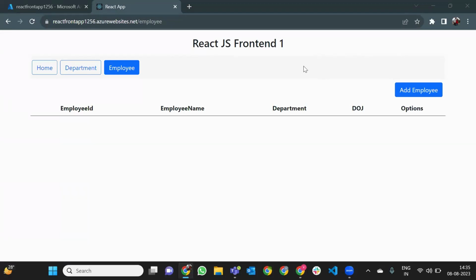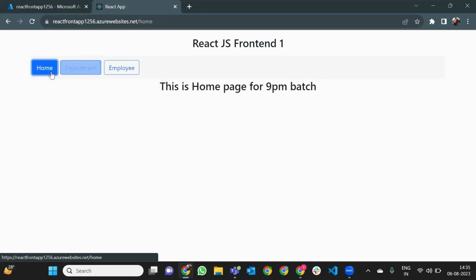Okay, guys. Now, we have successfully deployed our React project to the cloud. Good, very, very good. Next.